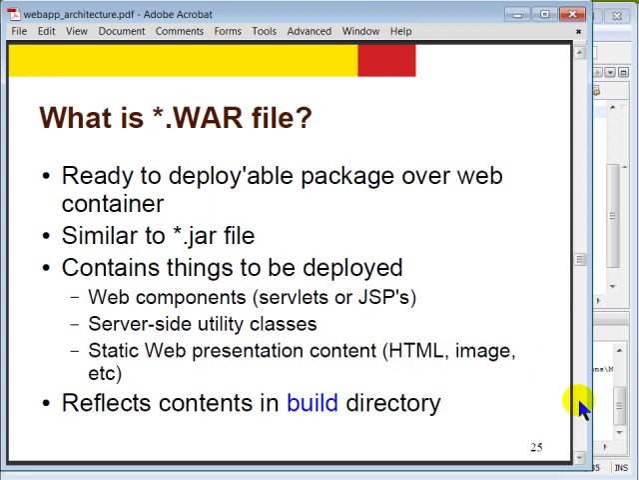So what is a WAR file? It is a deployment unit. It is a ready-to-deploy package for a web container, and it's like a jar file that contains all the things that are needed for deployment of that application. So it contains web components such as servlets and JSPs and utility classes, and some static resources such as HTML pages, images, and things like that. It basically reflects the things that are in the build directory. If the build directory is the one that contains the compiled code and the things that need to be deployed, the WAR file just reflects it.